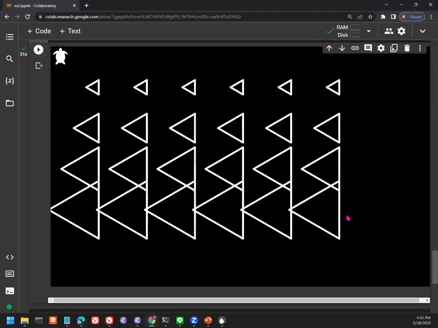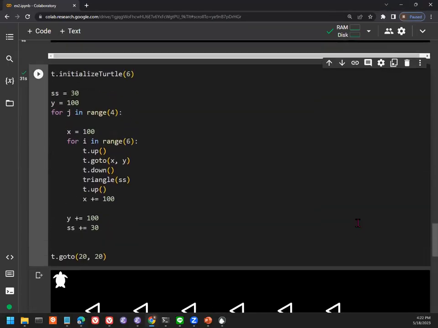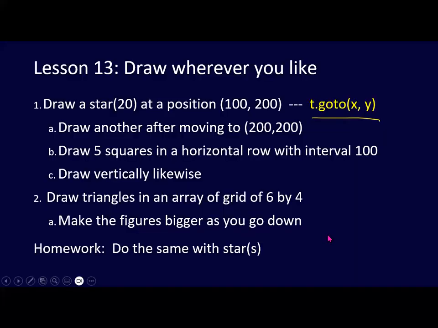Please review the code yourself and change it yourself and try many variations so that you can learn to do many things you like. Okay? Okay, that's all for today. Homework. Do the same with star. Sorry, it's so easy. Okay.